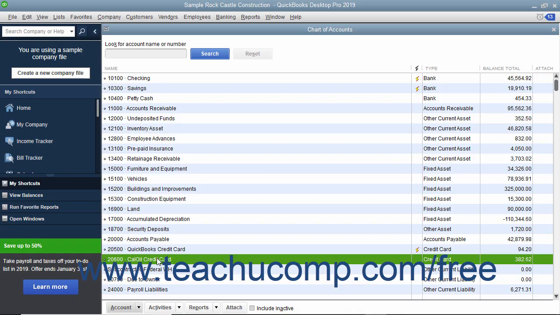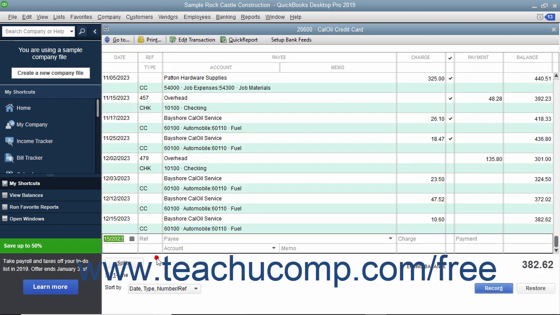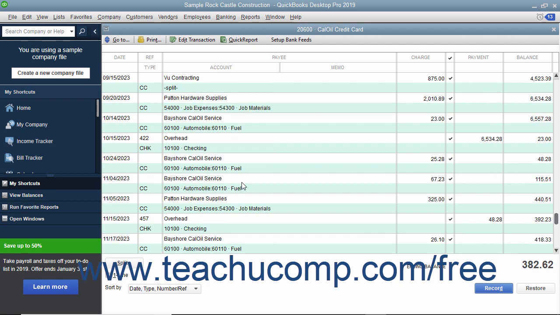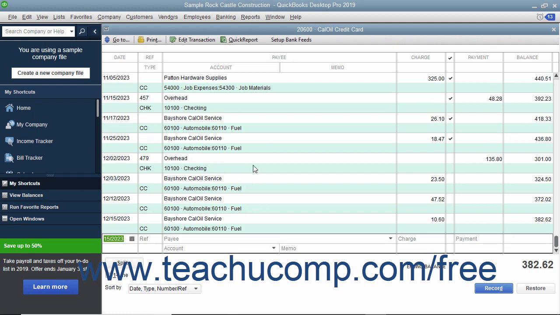www.teachucomp.com/free. You should set up a QuickBooks credit card account in the chart of accounts for each credit card you use for your business. Like any QuickBooks account, a credit card account has its own register. This register lists all the charges and credits you've recorded as well as payments you've made.